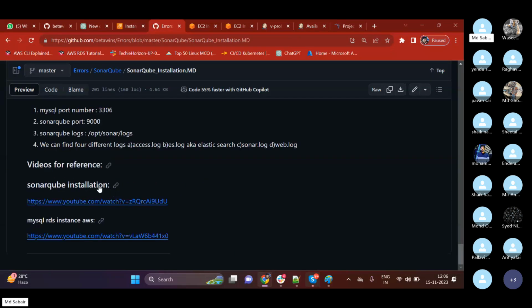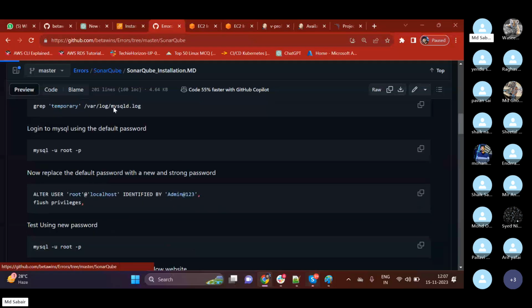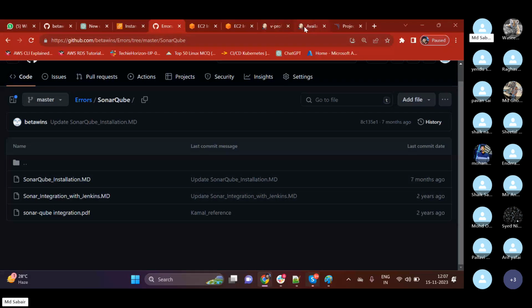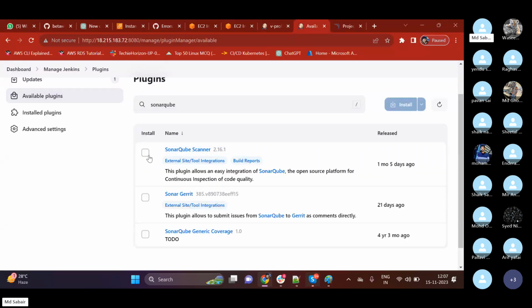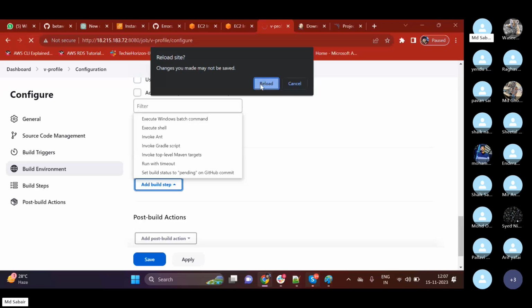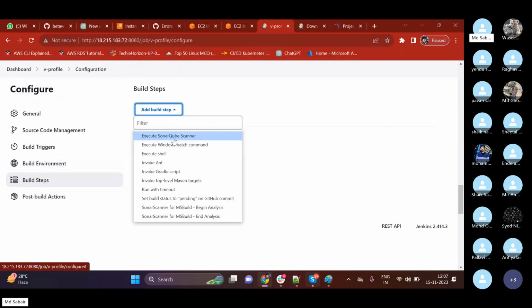So where is our document? As per this document, we were able to successfully create our server. Now the second step is to integrate with our Jenkins, right? So let me first install this. Click on install. It is trying to install. Now if I refresh this page, let us see what options we are able to see in build steps. We can see Execute SonarQube Scanner. So this is something which has been added.